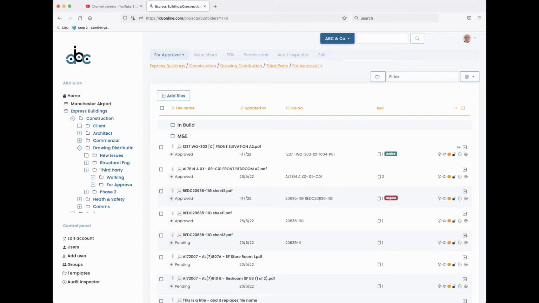Hi, in this video we're going to have a little bit of a closer look at how you can navigate through Collaborate Online's folder structure and go down into the individual files and look at the contents of the folders and how the files are displayed.